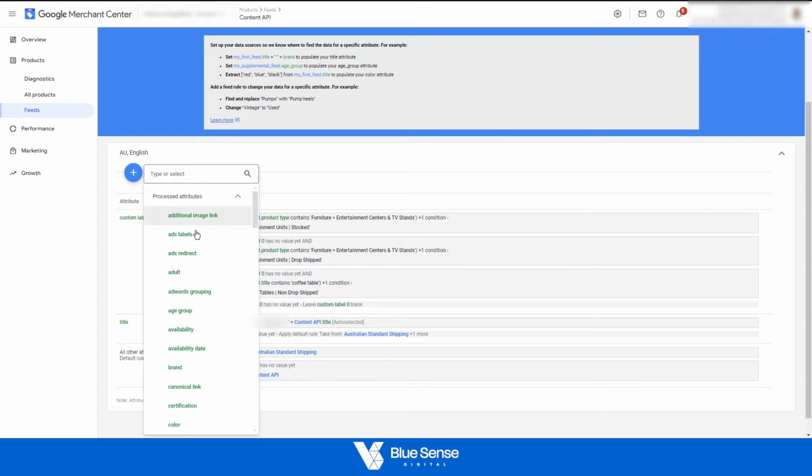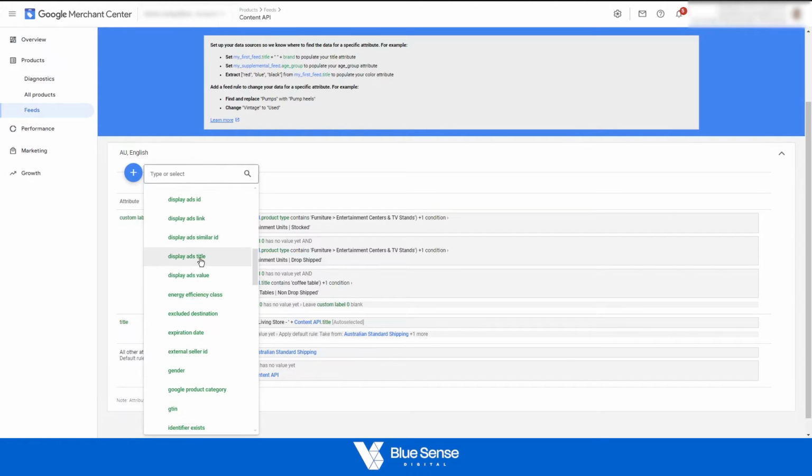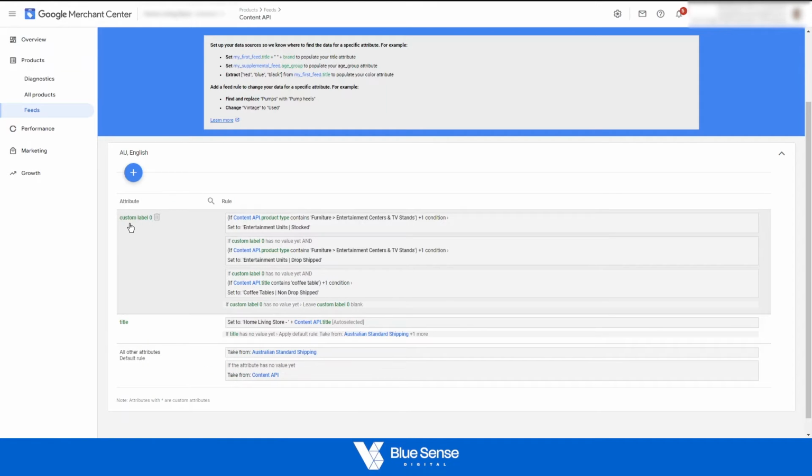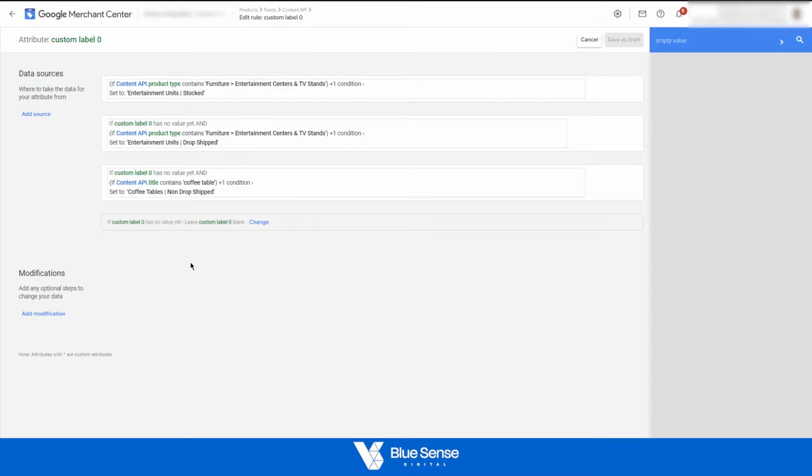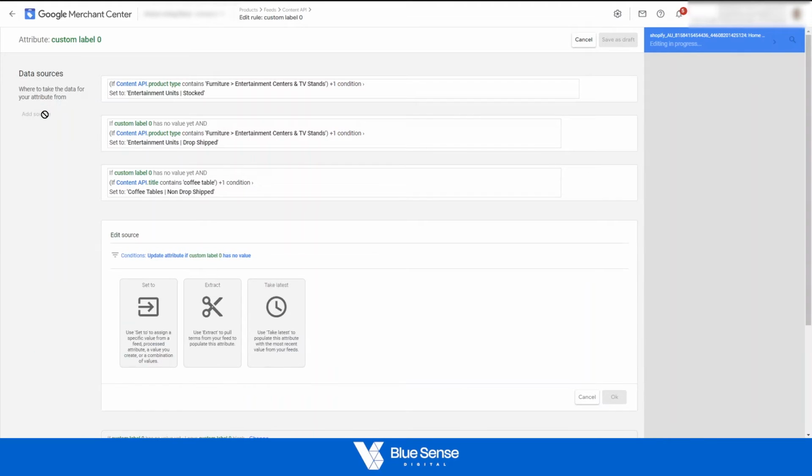Within your processed attributes section, you can choose whatever attribute you want to edit using a feed rule. In this case, we've already used the custom label zero attribute, so I'm just going to go into this. If you've never used an attribute before, just select that attribute from scratch under the blue plus icon. As you can see here, we've got multiple labels assigned already, and we're going to add another one, specifically for the end tables, that's the group that we want to customize. To add another segment to your rule, just hit Add source over here.